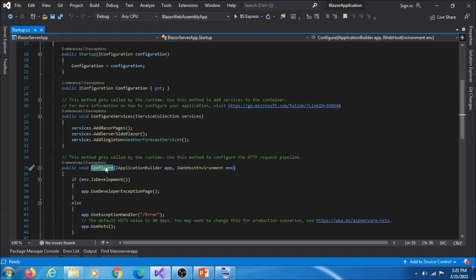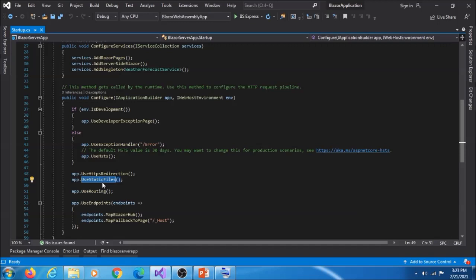The Configure method configures the app's request processing pipeline. Depending on what we want the Blazor application to be capable of doing, we add or remove respective middleware components from the request processing pipeline. For example, the UseStaticFiles method adds the middleware component that can serve static files like images, CSS, etc. MapBlazorHub sets up the endpoint for the SignalR connection with the client browser.